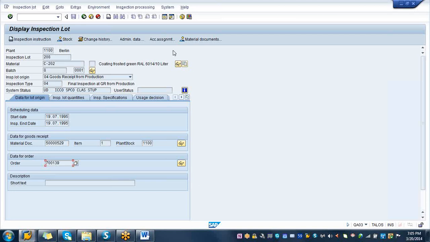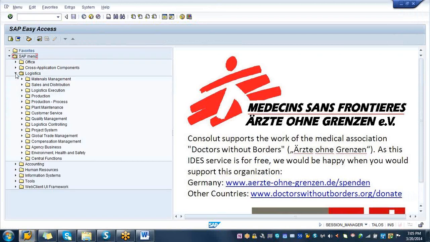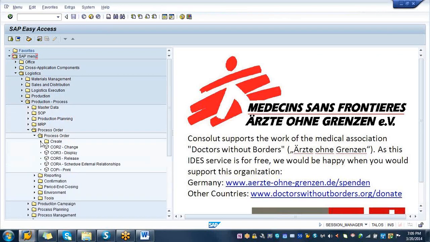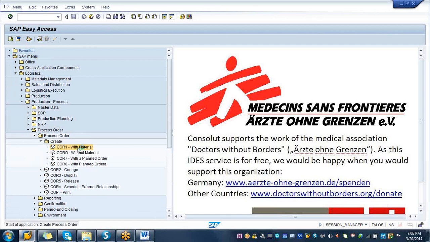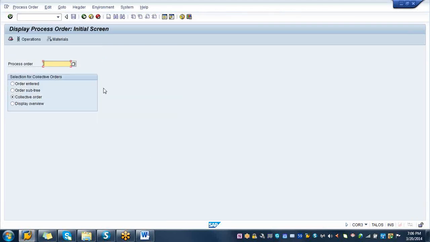So what does it mean? Logistics, production process, process order, create with material. Let's first go to the display, then we'll come back here. Control V, this is the process order we have. Order is not found.